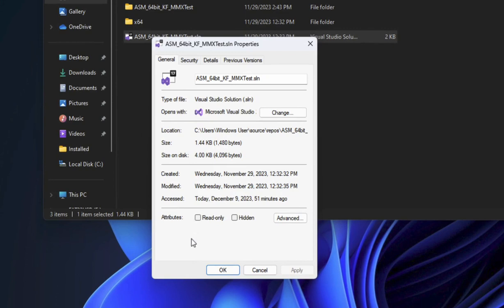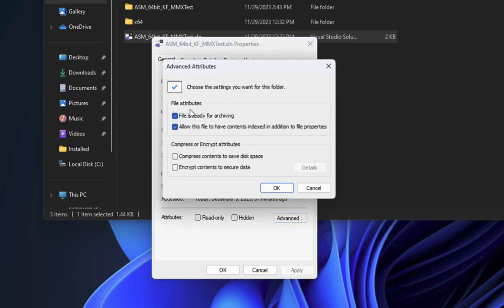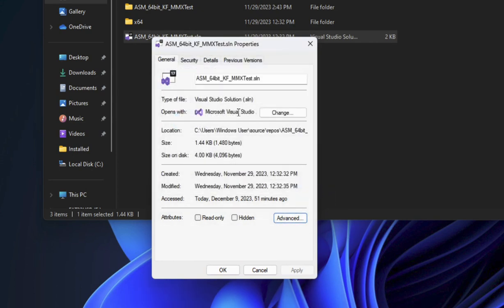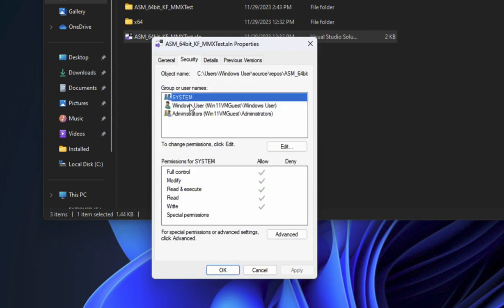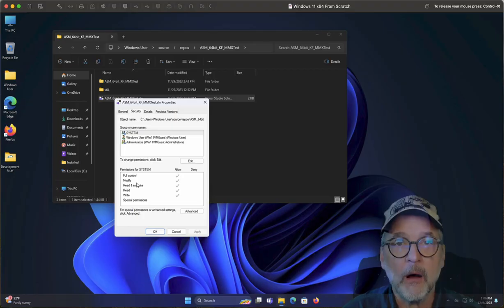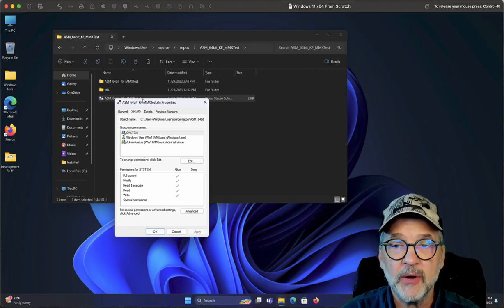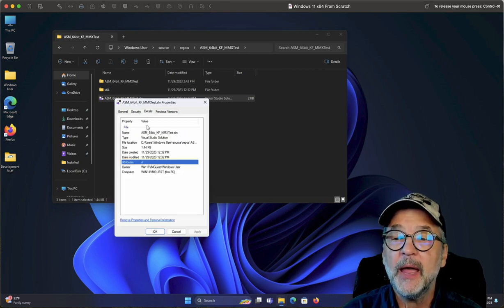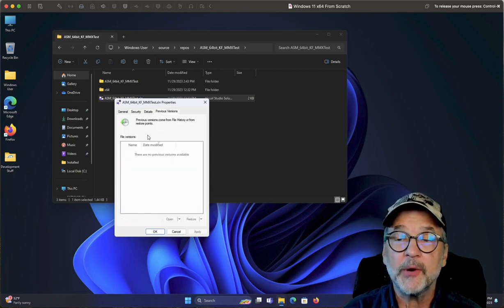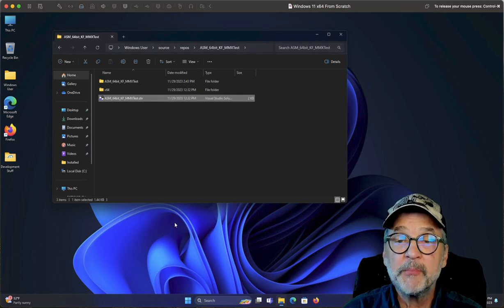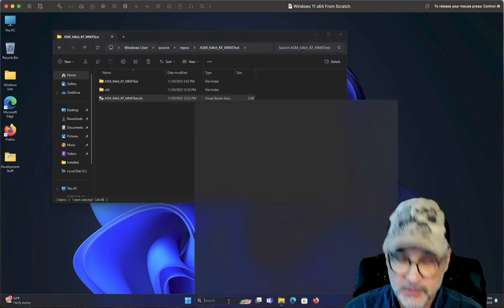Now you can do the same thing on Linux as well. It'll also tell you, is it read only, is it hidden? There's also some advanced stuff that you can do with the attributes. You can see if there's any security, who owns that file, what kind of control do they have. This is an entire course on Windows security of files. I mean, it's crazy, there's so much here. And then you can see details about the file if there were any previous versions. But there's also some commands that you can issue.